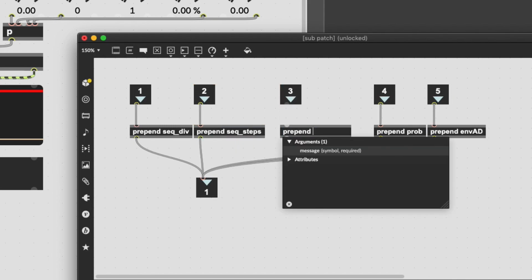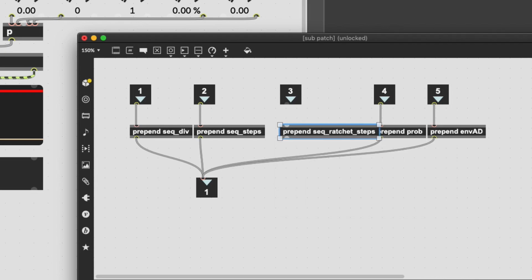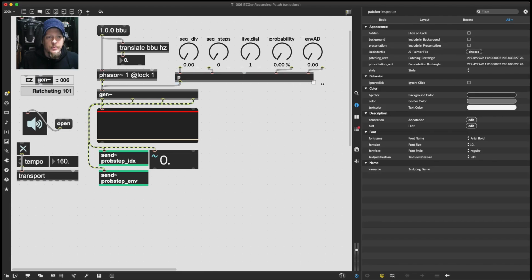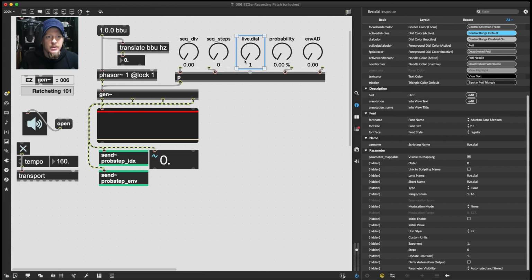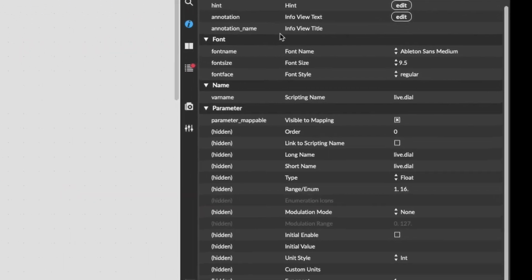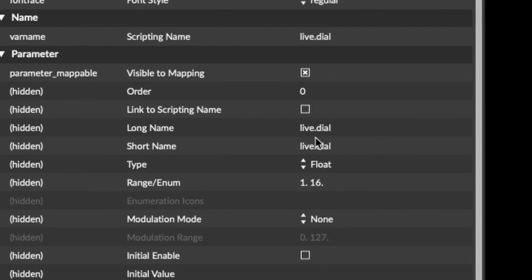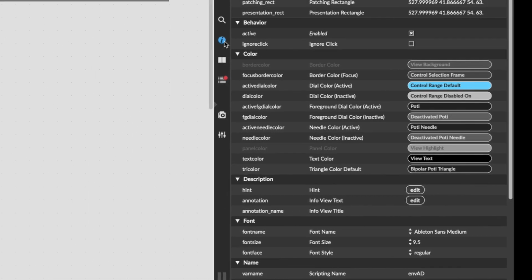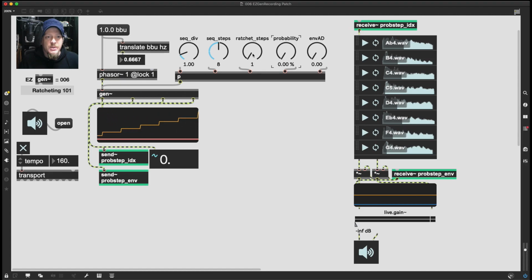So we'll need to open up this sub-patcher here, and we'll need to create another prepend. This is how we're going to communicate with the param that we are about to build. So we just need to run our outlet from our dial into that inlet, and we'll change the short name. Cool. So we've got our controls for the amount of steps that we'd like when ratcheting is enabled.